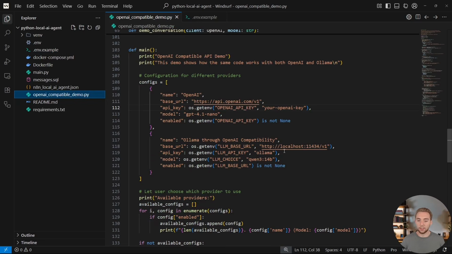Going back to the script, we are using GPT 4.1 Nano for our large language model. It's something super fast and cheap. And then for our Ollama configuration, we are setting the base URL here, localhost:11434, or just whatever we have set in our environment variables. Same thing for the API key, and same thing for our large language model.